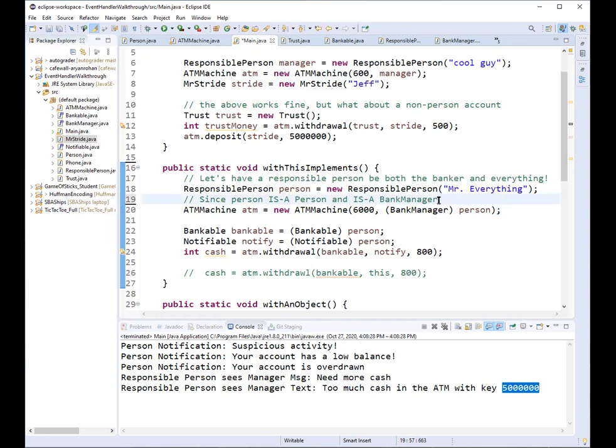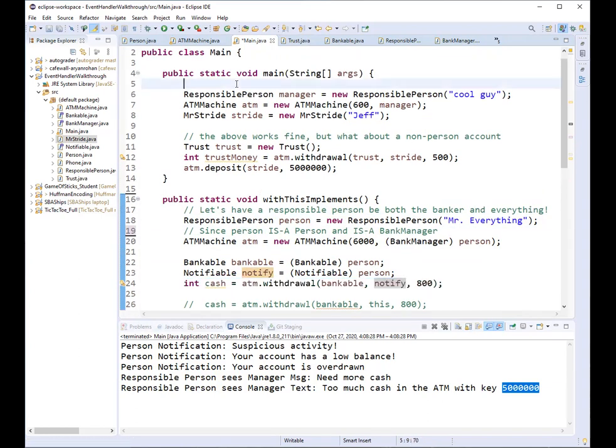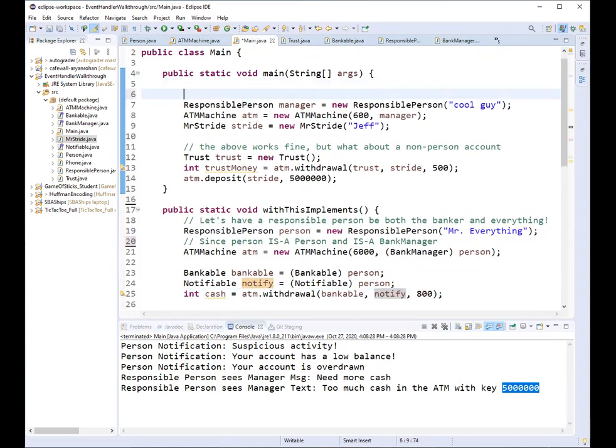So if I take that out, that comment was old. I can also then, when I do a withdrawal, cast my person, who is a responsible person, into my bankable, and I can cast my person to something that is notifiable, and then I can just pass it in this way.